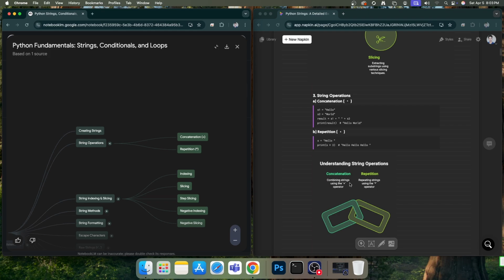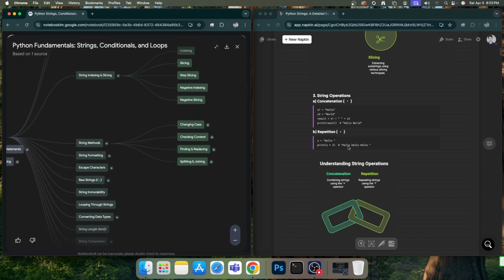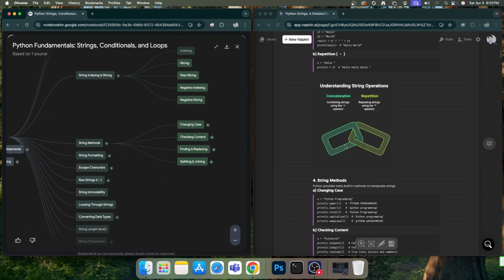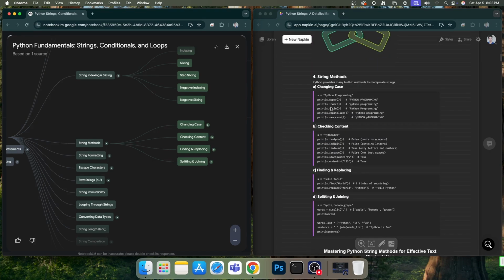Absolutely. Okay, but the real power of strings comes from their built-in methods. These are like, I guess, specialized functions that are specifically designed to work on strings. We've got a whole bunch of them just for changing the case of a string. Yeah. So dot upper takes everything and makes it uppercase. Dot lower takes everything and makes it lowercase. Dot title capitalizes the first letter of every word. No. Capitalize just capitalizes the very first letter of the whole string.